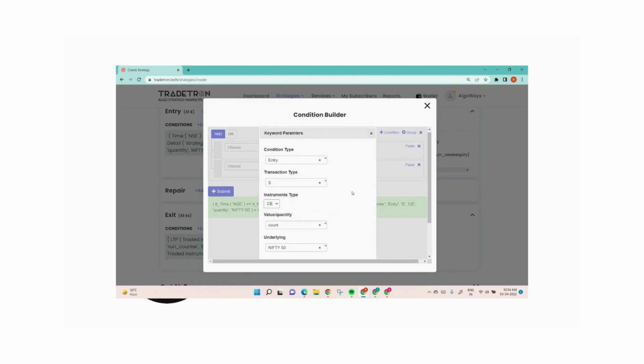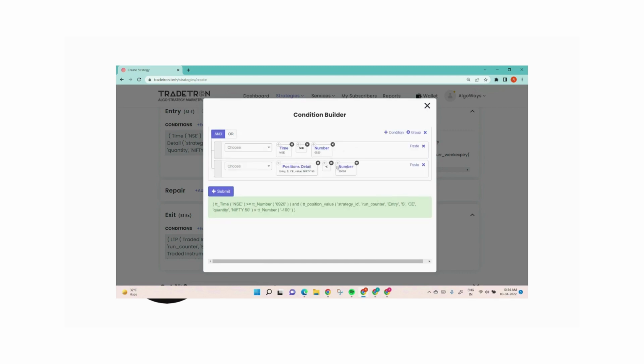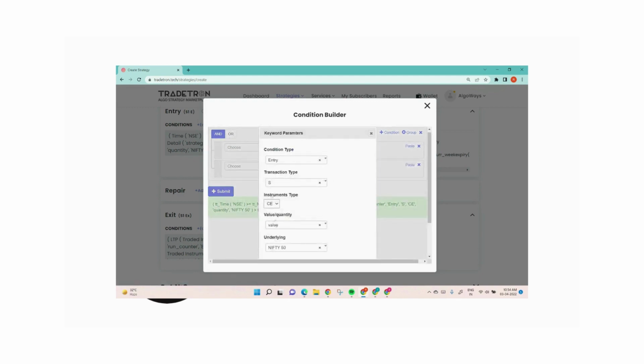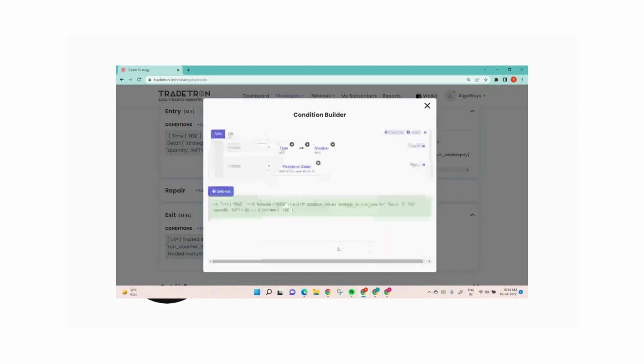When we enter the trade for the first time, the count value is 0. Okay, let me take this with an example. We'll go back to the call option selling example. So if we see here, entry, sell, CE. Now we select count here. And count is equal to 0.